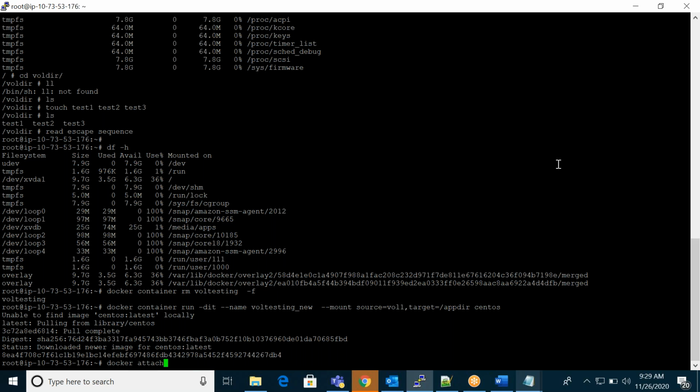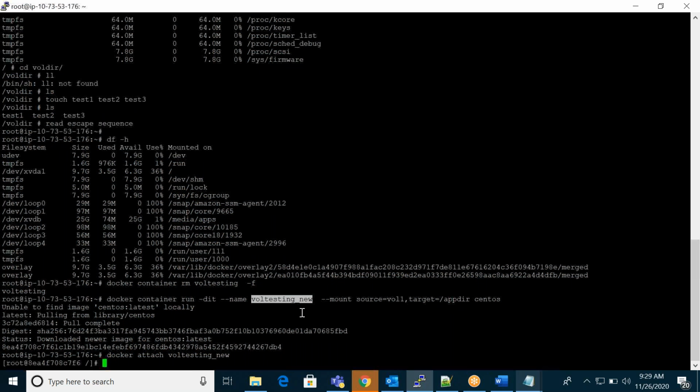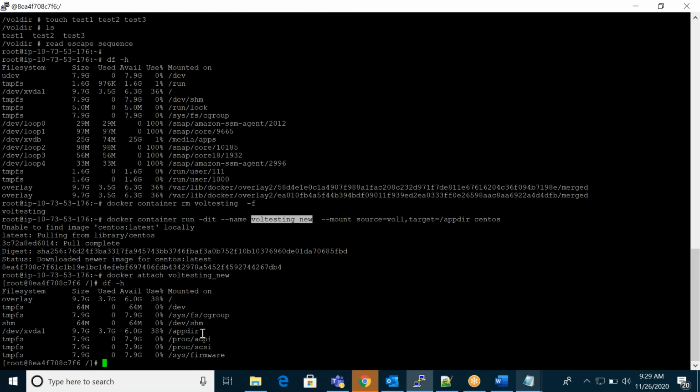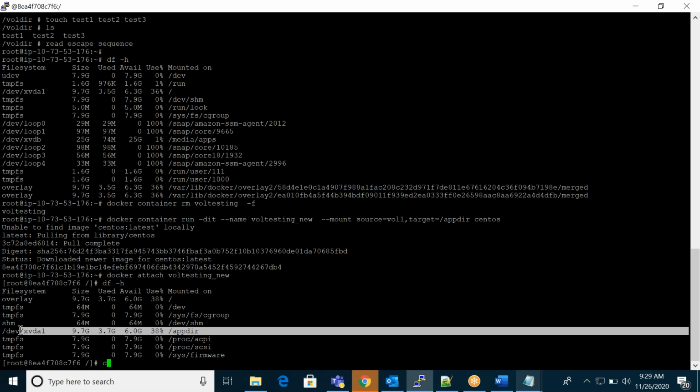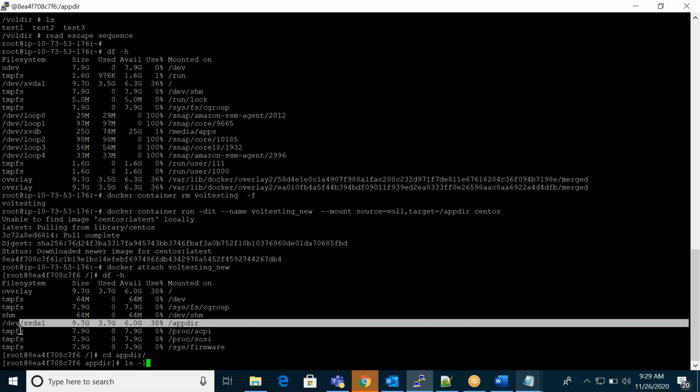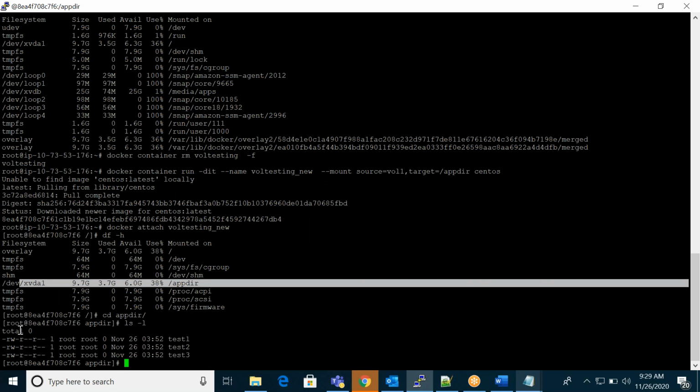Docker attach. So here you can see the mounted /app. You can see the data, test1, test2, test3. I created these test1, test2, test3 in my existing container, in the existing volume. The data is in my volume.